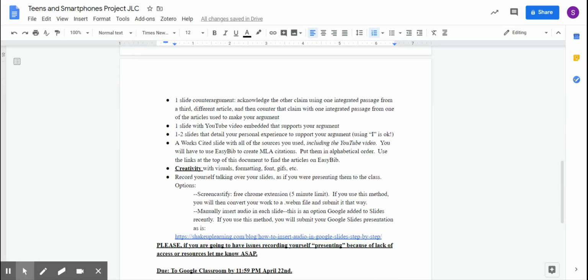So you'll acknowledge the other claim. Again, integrated passage, one passage from that third different article. And then you'll counter or rebut that claim with one integrated passage from one of the articles that you used already to make your argument. So if you've been following along carefully, what that means is the requirement is that total, with your argument and the counter argument, you are using integrated passages from 3 of the 4 articles. That's the requirement. If you use all 4, that's excellent.